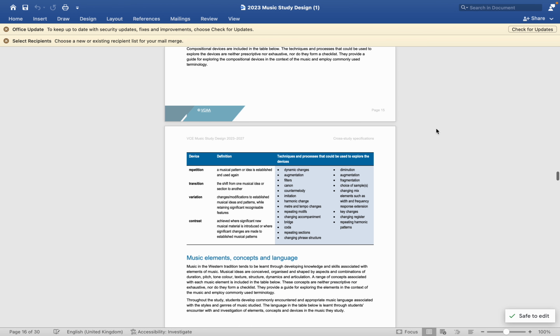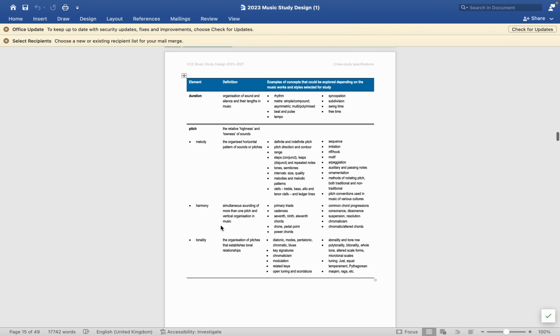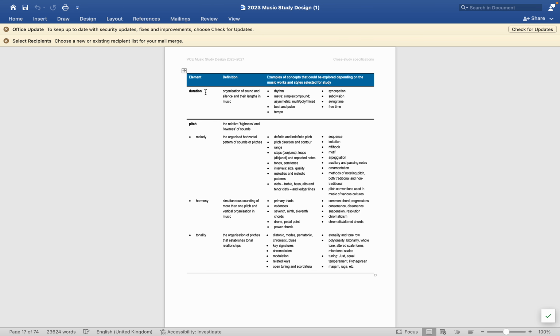So that was what we went through in the last question: repetition, transition, variation and contrast. These are the ones we need to know about. So duration, which is basically rhythm, so how long notes are played. Are they short notes, 16th, 32nd, or are they longer notes, whole notes, half notes? What's the time signature? Is it a swing time? Is it a straight feel, compound, or simple rhythm? What is the pulse? Is it a steady pulse? Is it an asymmetric rhythm, which is like a 5 or a 7? What is the tempo? Is it free time, rubato?